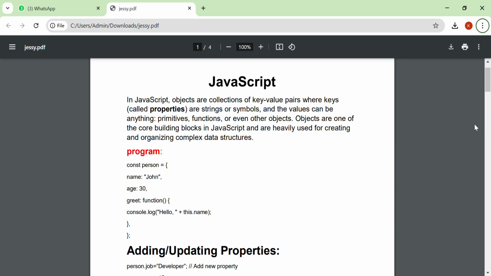Today I am here to explain a few concepts of JavaScript. In JavaScript, objects are the main topic. By using objects, we can access code at any place in the program. Objects are key value pairs where the keys are called properties. They can be strings or symbols, and the values can be anything, like primitives, and functions are also allowed in objects.